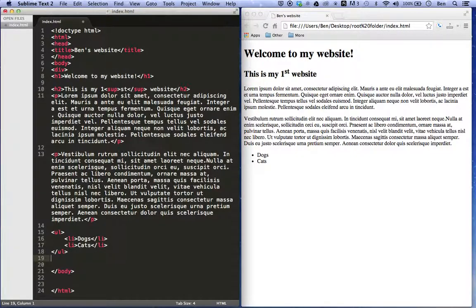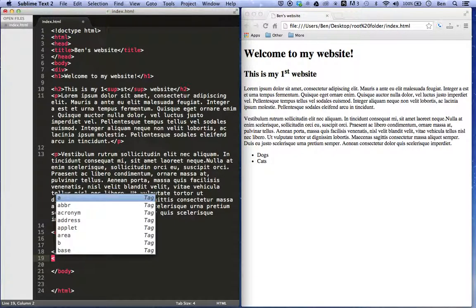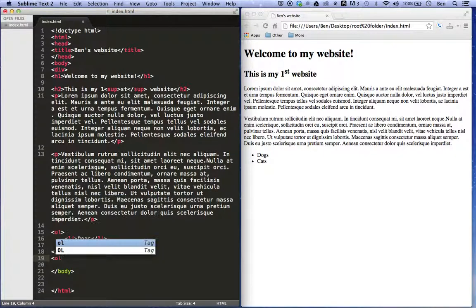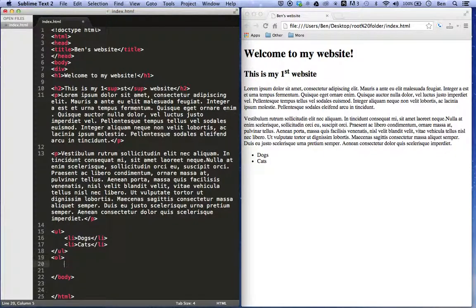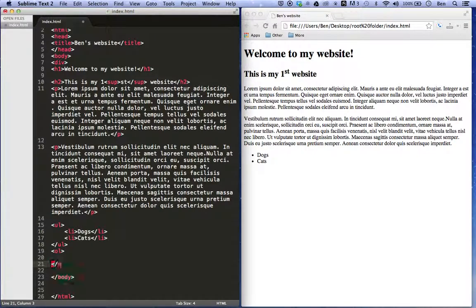Another type of list I'll show you is ordered lists. The only difference between an ordered list and an unordered list is that an ordered list actually numbers out. So 1, 2, 3, 4, as many as you want to put. The way you write those, instead of UL, we put OL. And then just the same way, we'll close that off and then add in our list items.